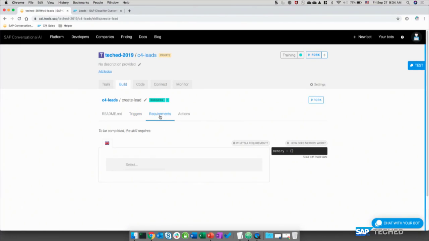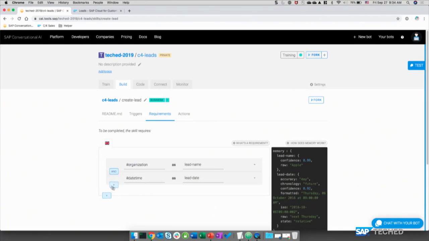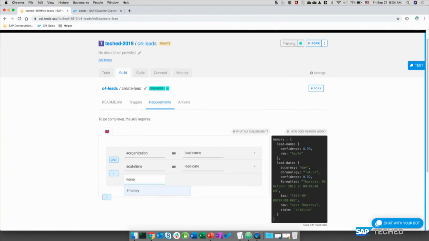And I just mentioned that we need certain information in order to create a lead. So let's tell the platform that. You notice that we have an entity organization. So let's use the organization, and let's provide a variable name that we can then use in the backend to access this information. So organization as lead name. We're also going to do the date time as lead date. And we're doing the money amount as lead amount.